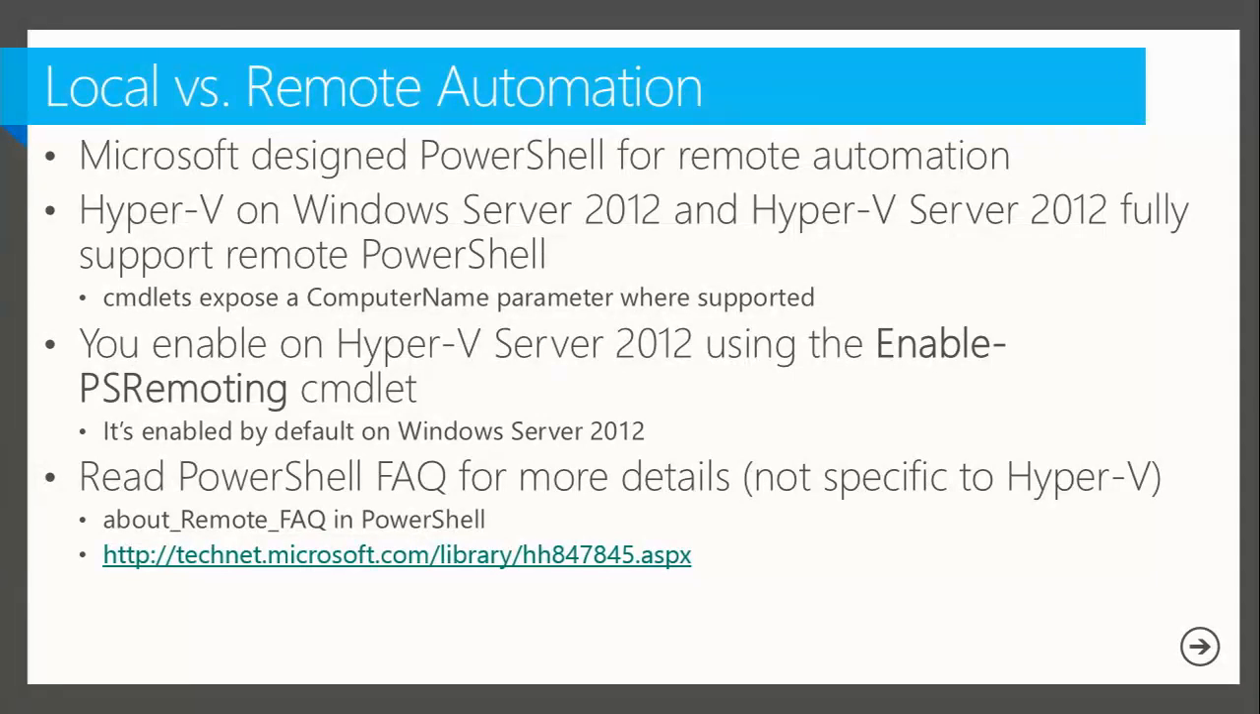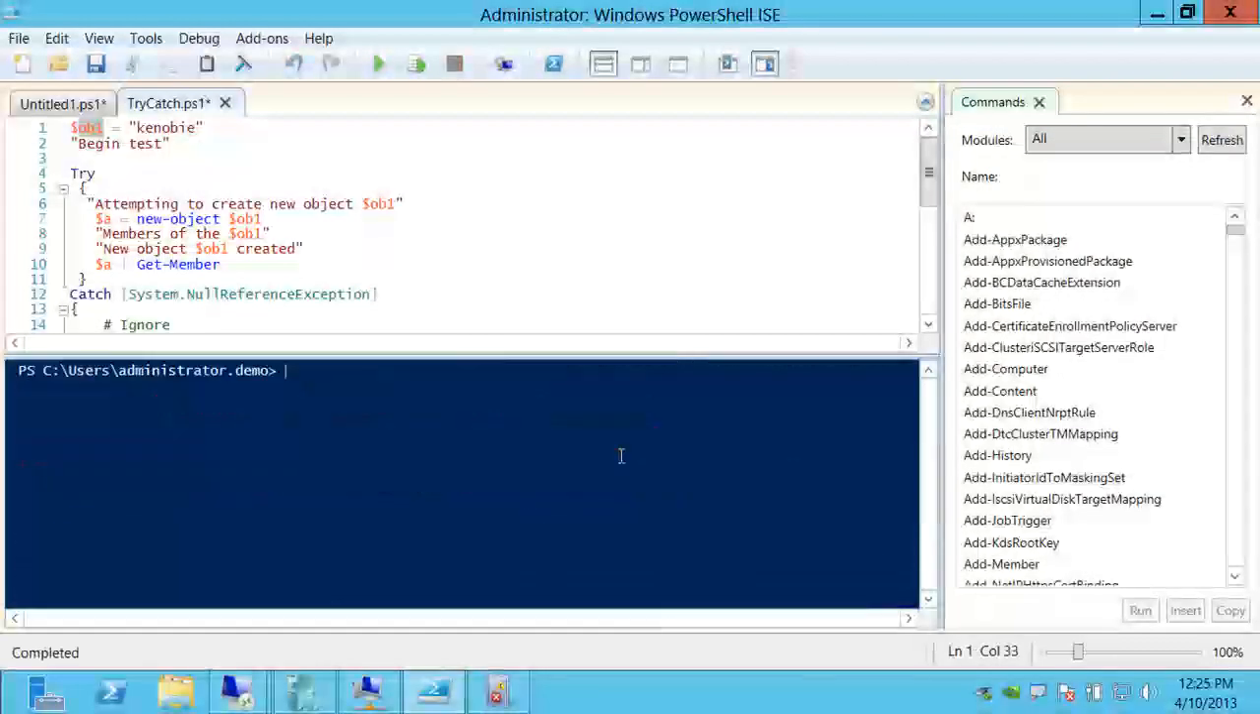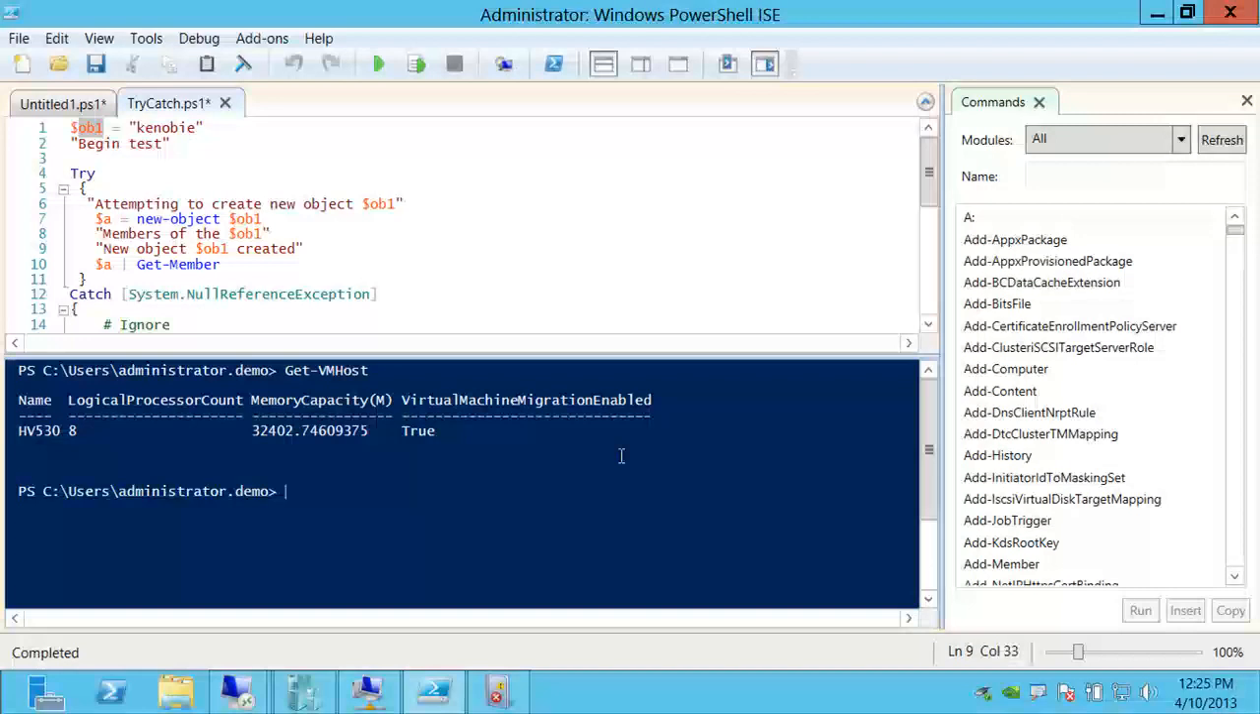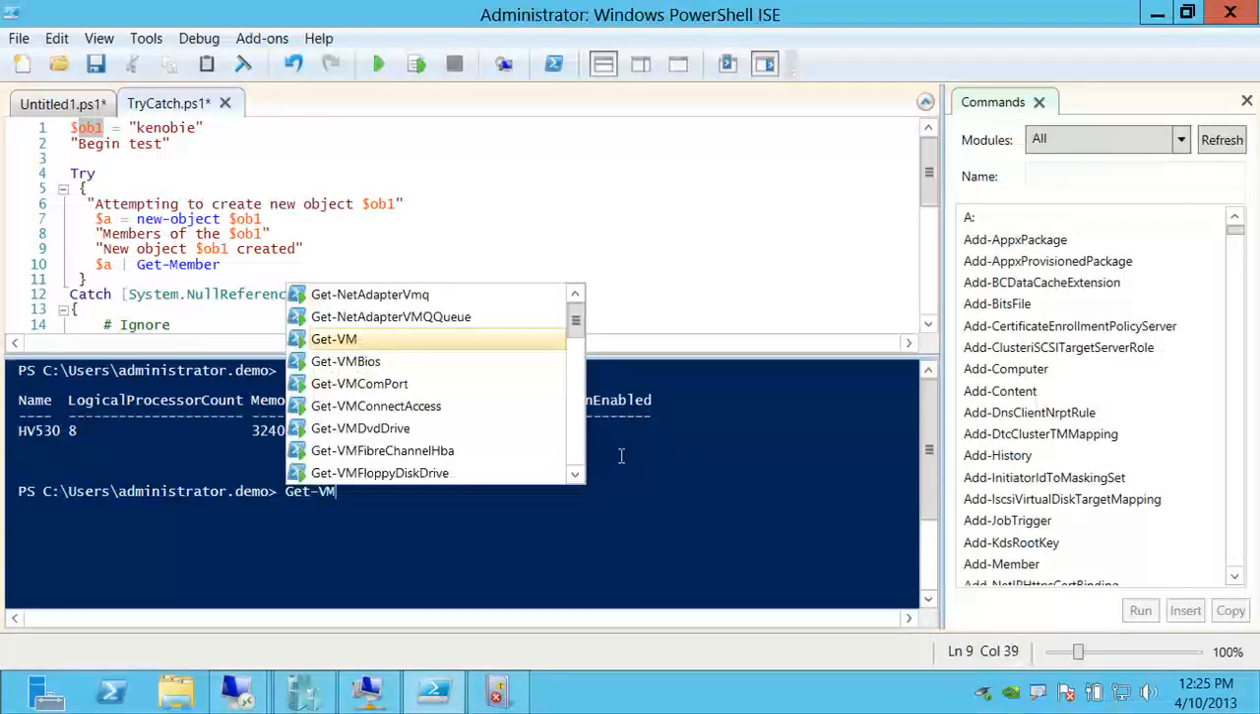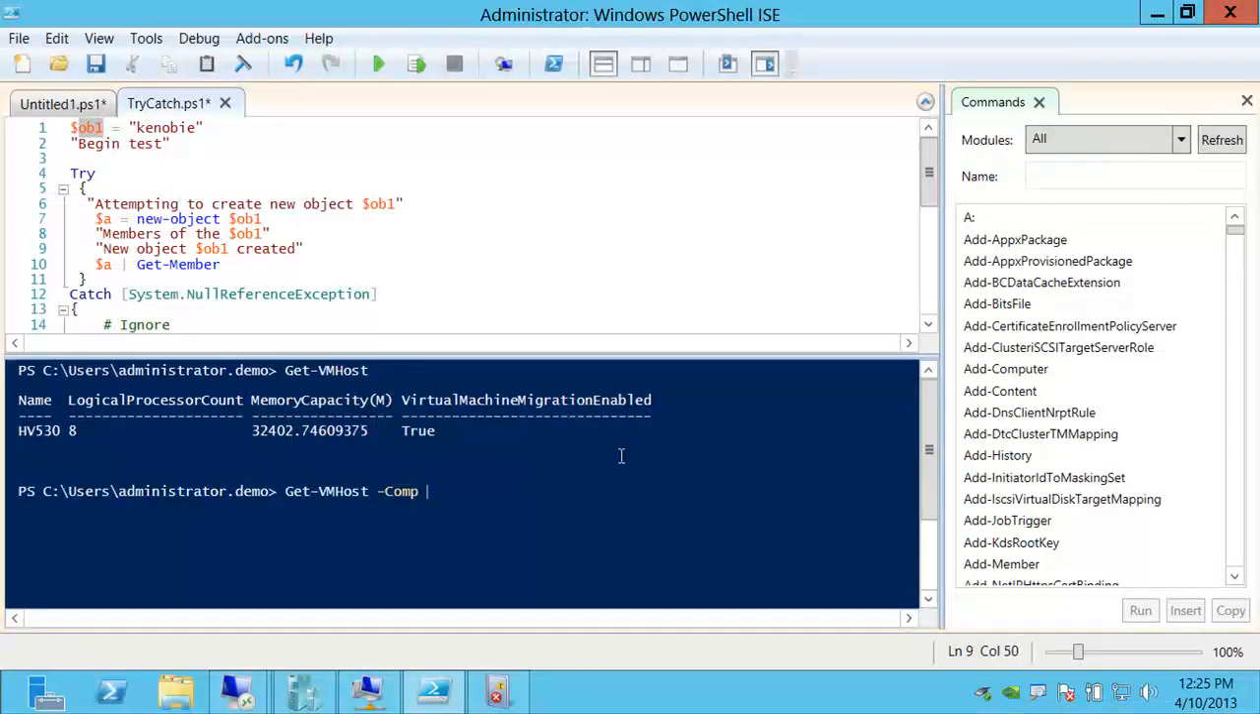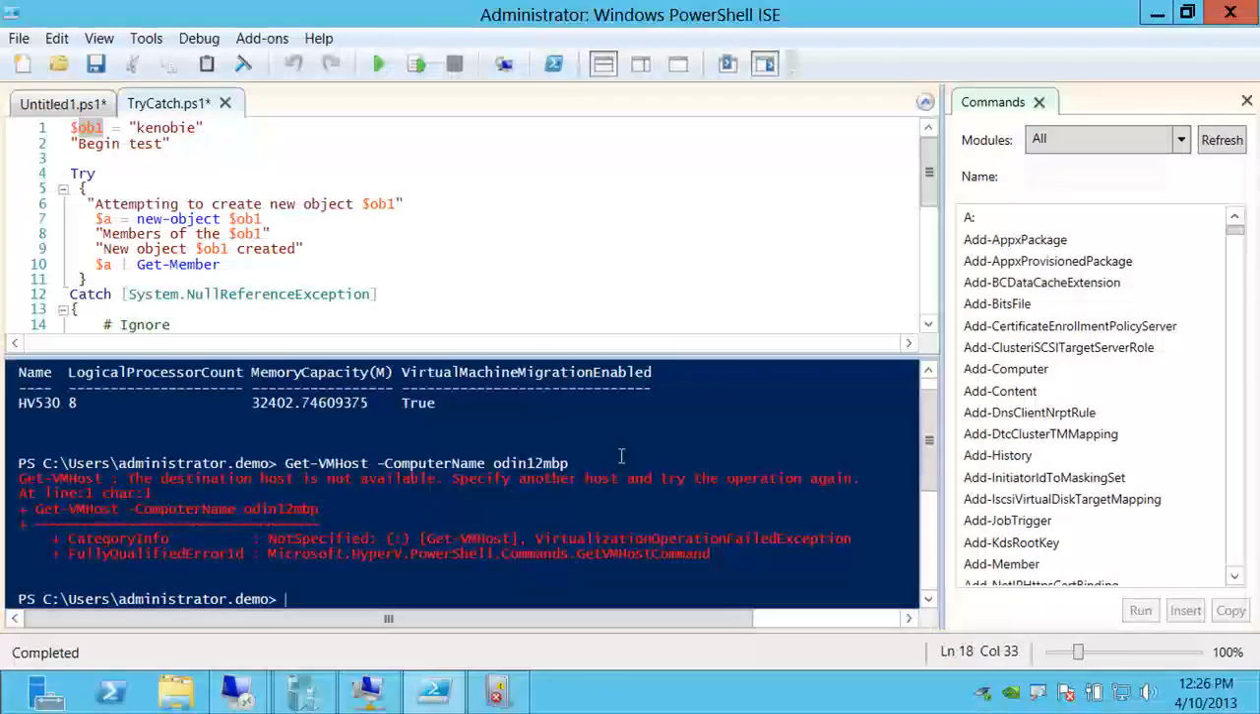So for example, if we go over here, I am on HV530. But if I say Get-VMHost -ComputerName Odin12MBP. This host will specify another host and try the operation again.